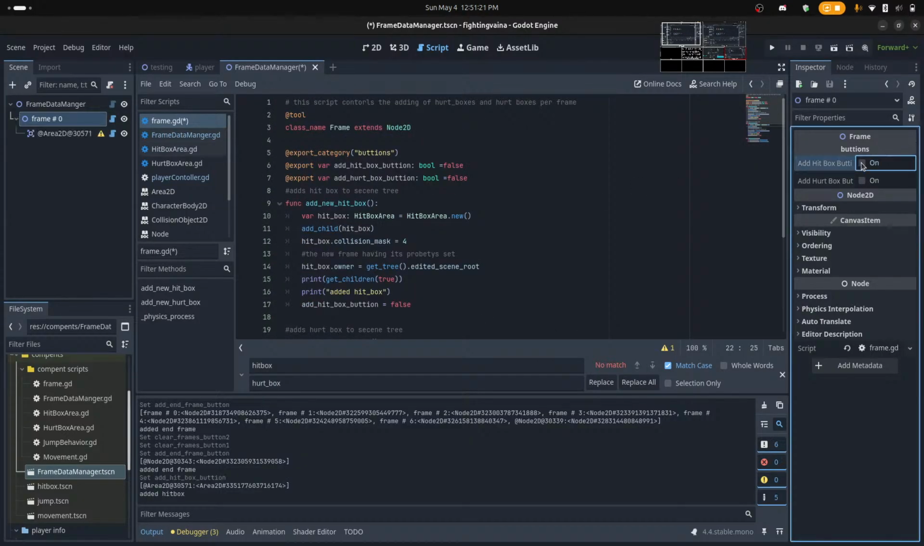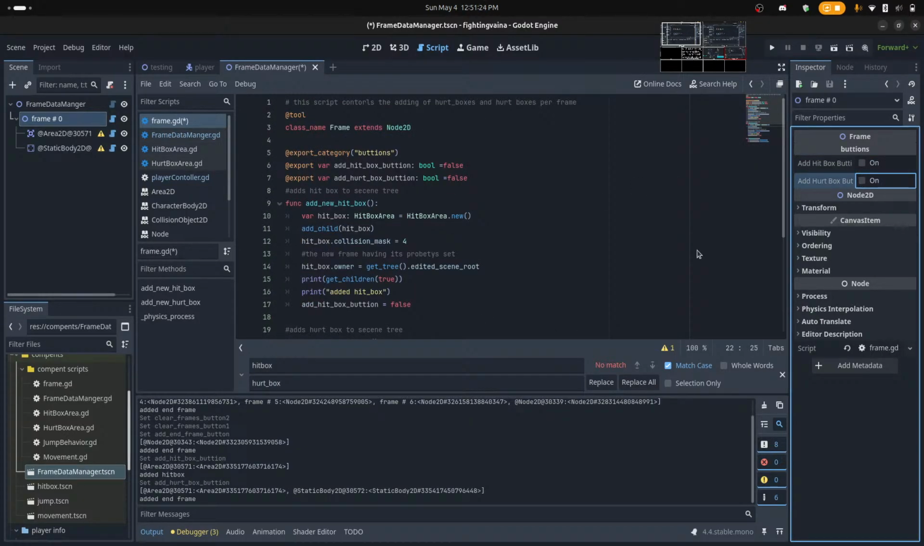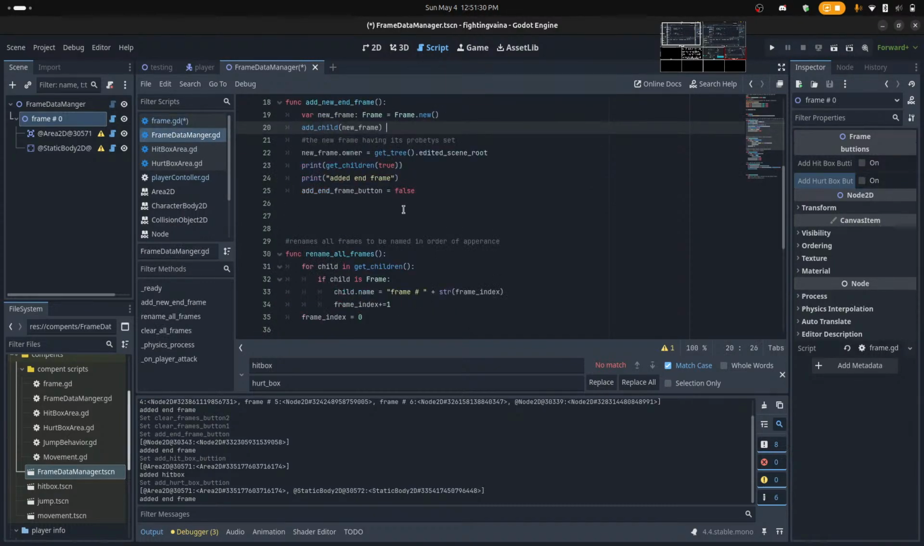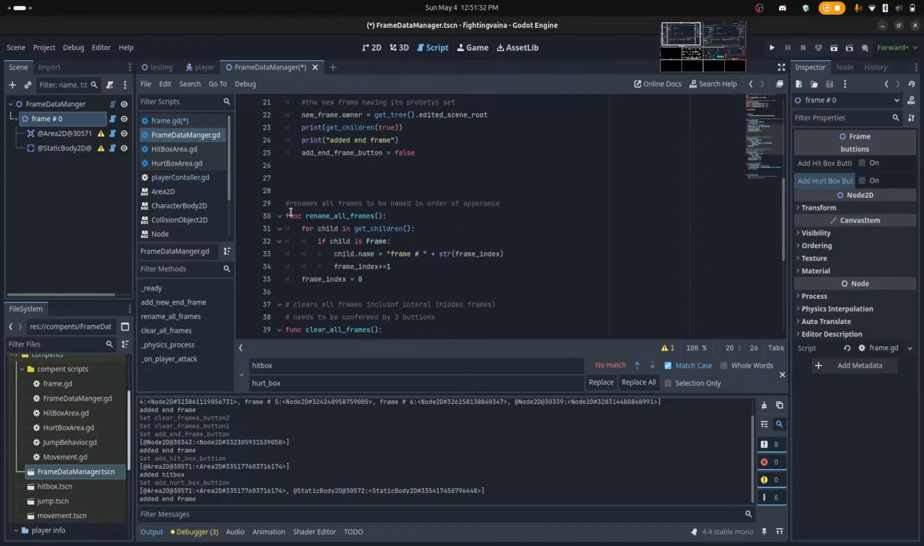Right. Can we add a hitbox? Can we add a hurtbox? Cool. Gotta have a rename function. So our frame data manager has a rename function. It just checks the children, sees if they are the type of frame or hurtbox, and then allows it to be renamed.